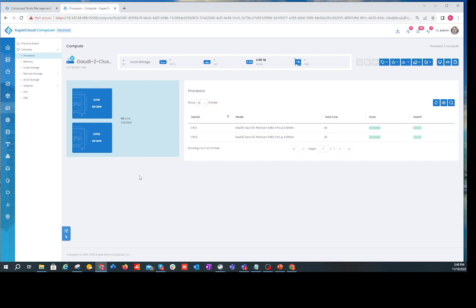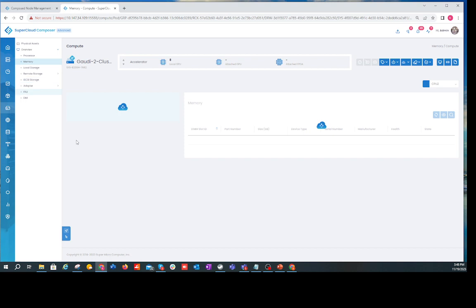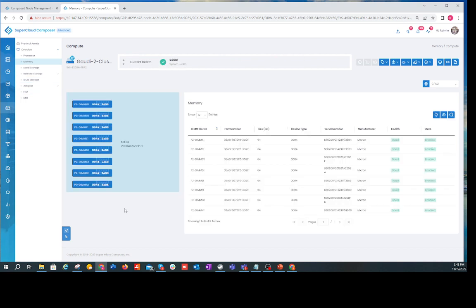It's a 2-socket server with 40 cores each, showing you a high-powered CPU that's inside this GPU server. The memory itself, it's got quite a bit of memory in here. It's got 512. We show slot identification of each DIMM that's inside the server itself. So this is showing you NUMA regions for both CPU 1 and CPU 2.